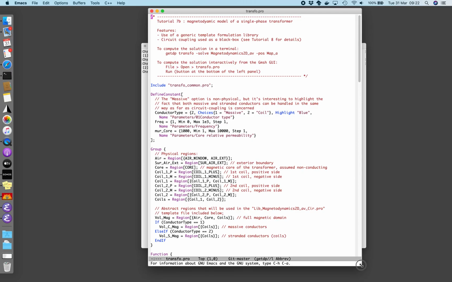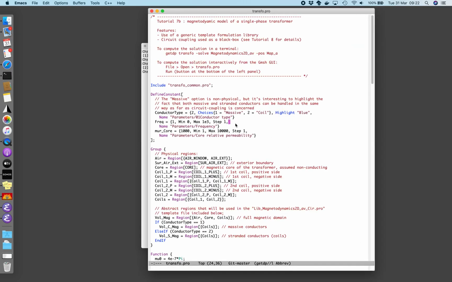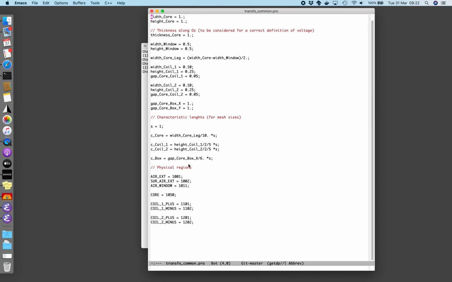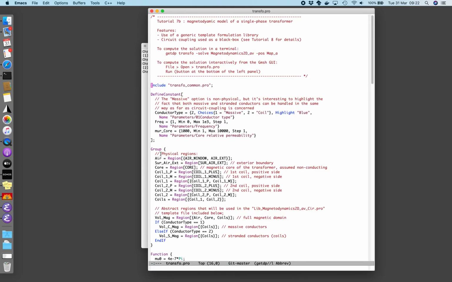You'll see that it's very similar to what we did for the electromagnet, with some additional things. First, we can check what we include there, transfo common. You see here that there are some dimensions that I make available and some physical regions, so nothing really spectacular. Some constants that I make available in the interface: the conductor type, massive or coil, the frequency, and then the relative permeability.